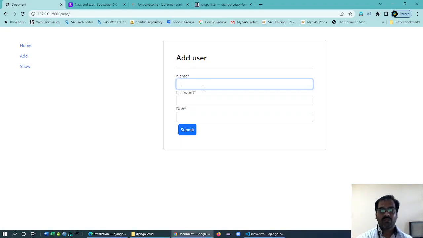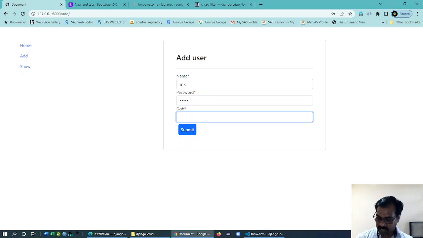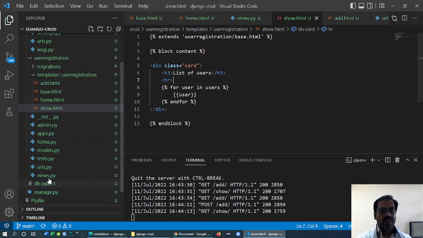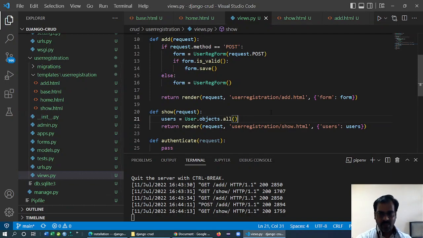Now I'm going to register MK123, just some dummy. My date of birth, by the way, you have to give the month first, day, and then year. So that's how it's going to work. Now show, you see data is coming. So let's go back to the views, and now everything is working fine. Now what we need to do is some little rendering. How am I going to render that data into the show is going to be the point for discussion.